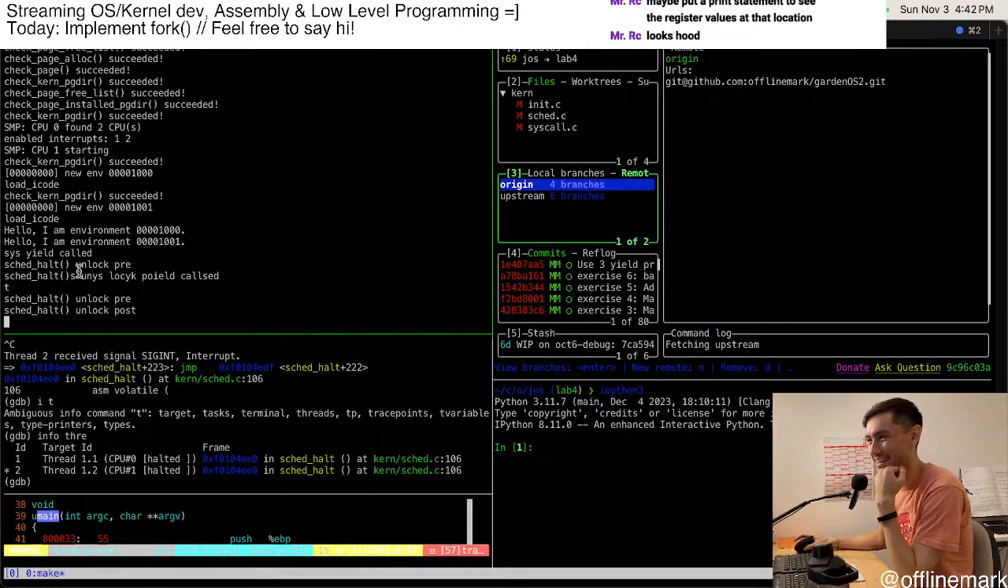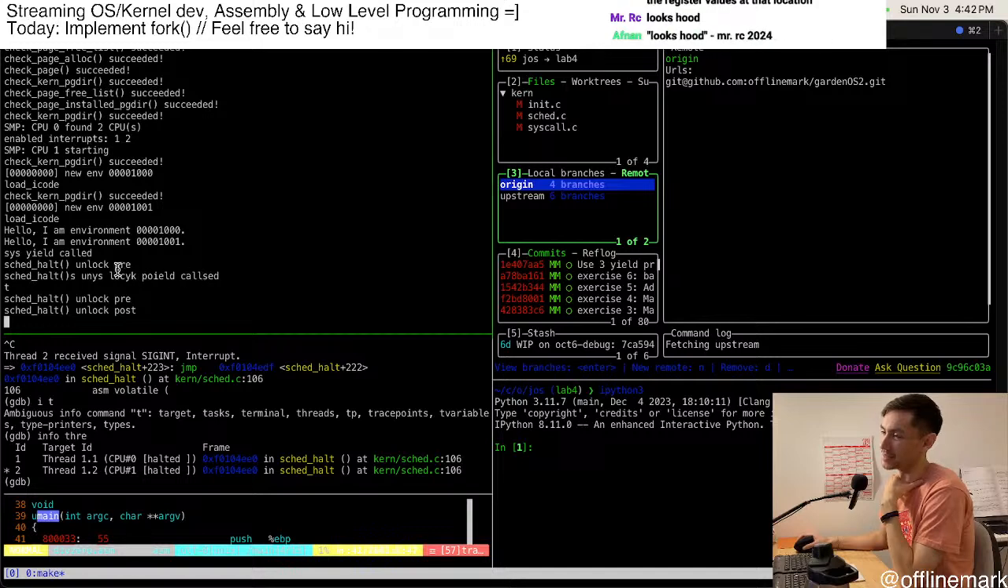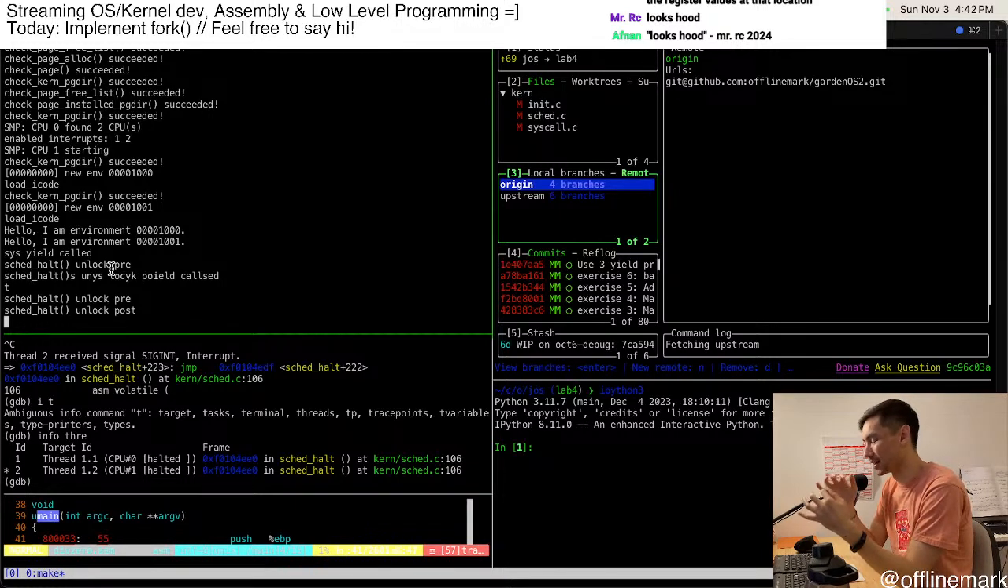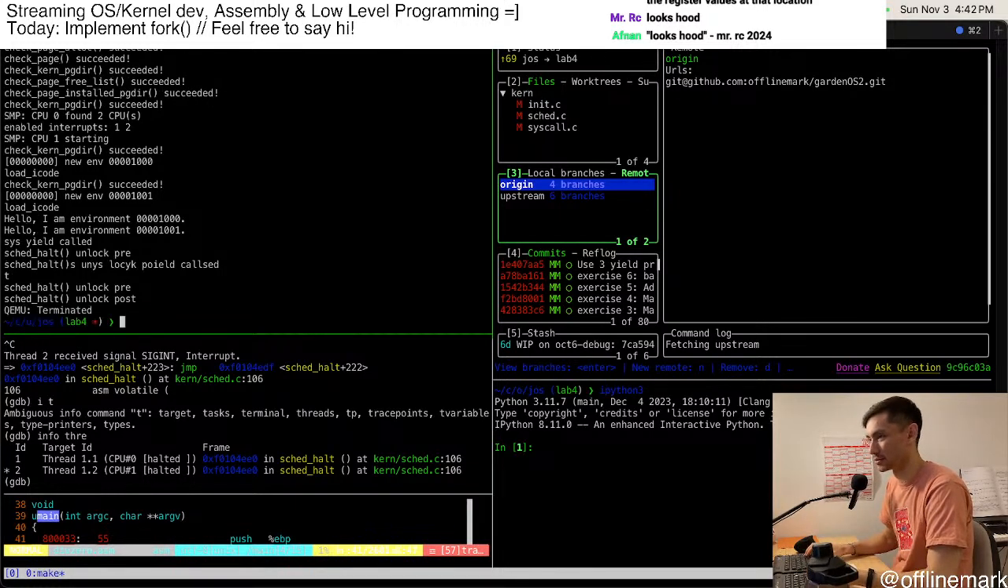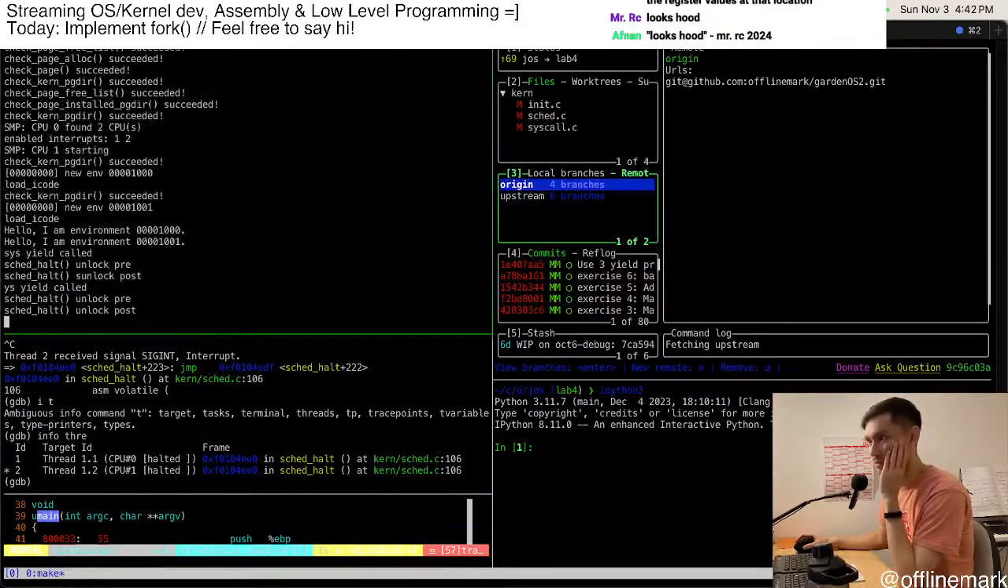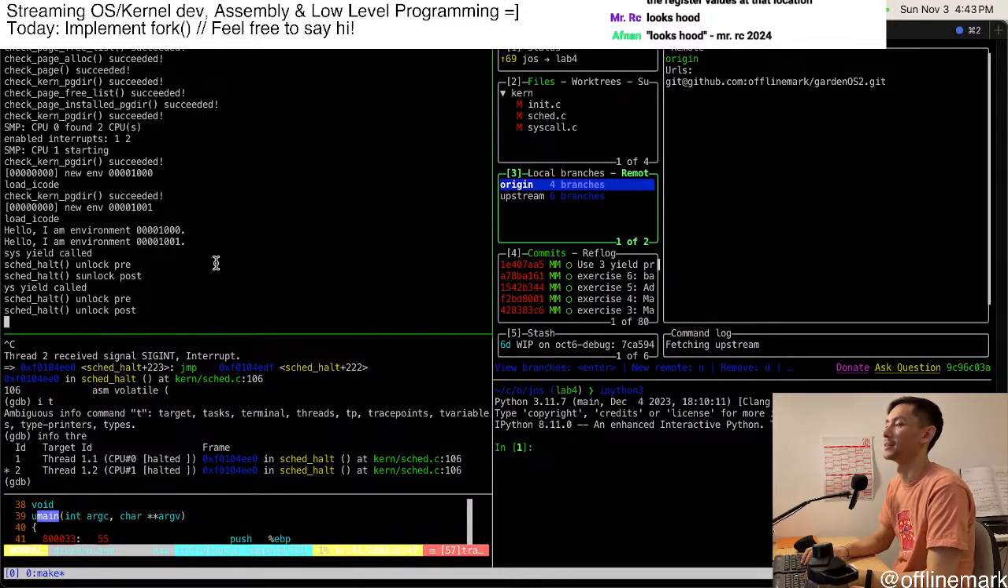Okay, honestly, I'm not sure what to do actually. This is super weird because, okay, the other problem is that this is all concurrently accessing the console, and the console output is going to get super interleaved, is what we can very much expect here. Okay, sysyield called pre, post, sysyield called. So where are things hanging? That's what I want to know.